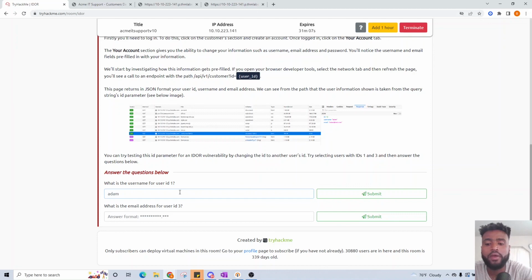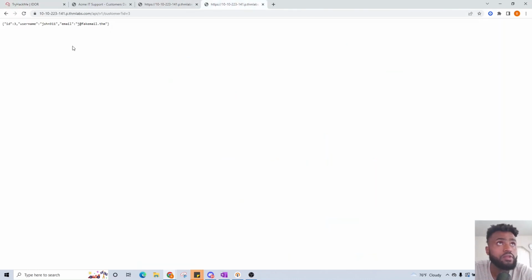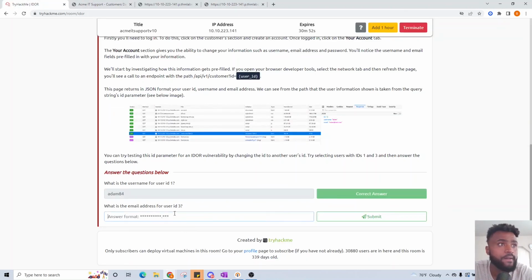So for user ID 1, we have Adam84, and that was the email address for user ID 3. User ID 3's email address is j.fakemail.thm, and that's pretty much what the IDOR vulnerability is.